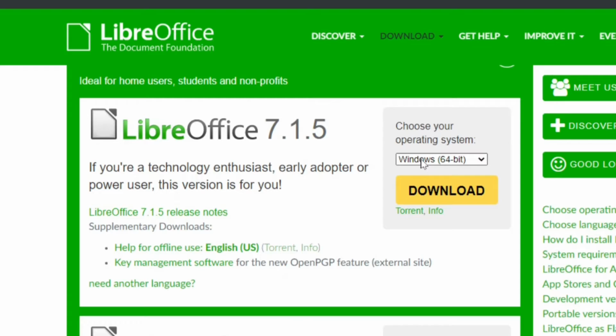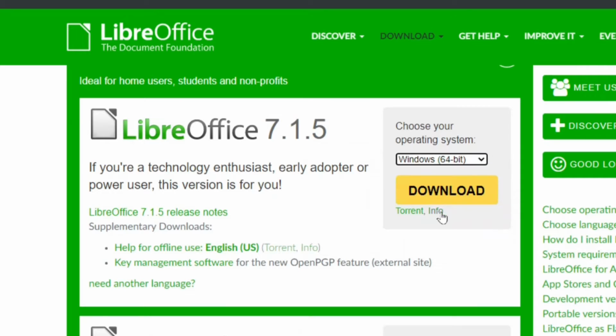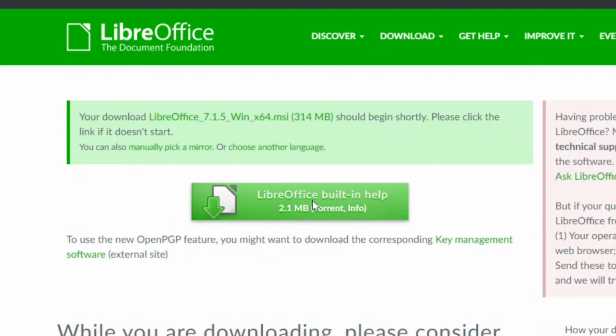So to download, you have to first go to this drop down button. If you're using Linux, you can download it here. If you're using Mac OS, you can download LibreOffice here. If you're using Windows 32 or Windows 64, you can use it. So we're going straight to Windows 64 because it is the operating system that I am using. So click on download. When you click on download, this application will run down here.